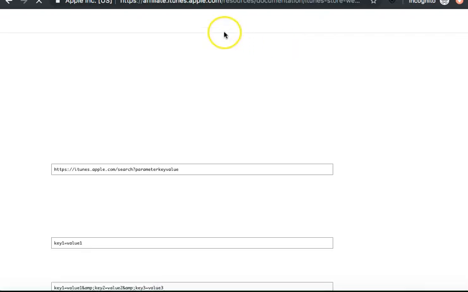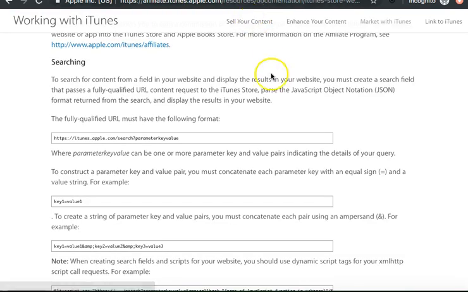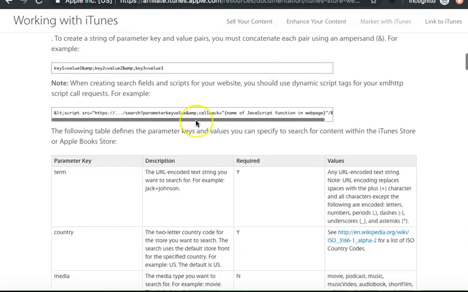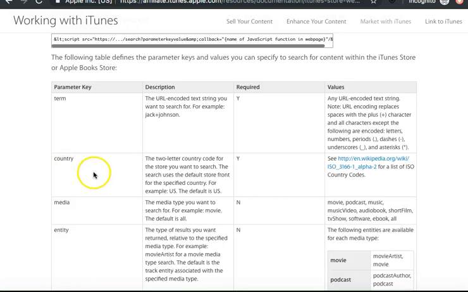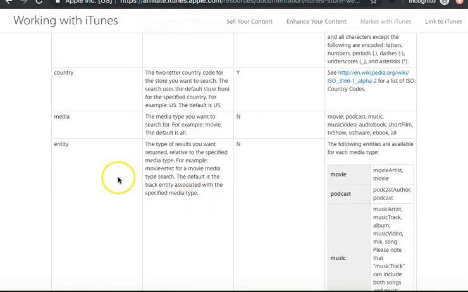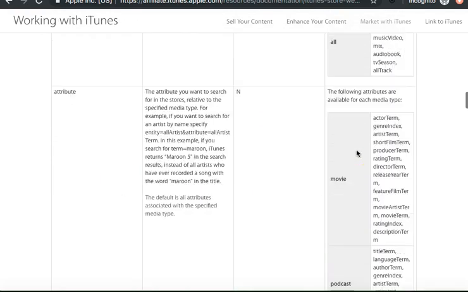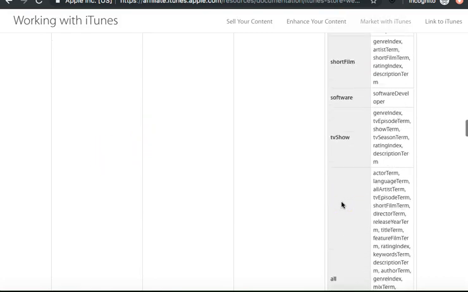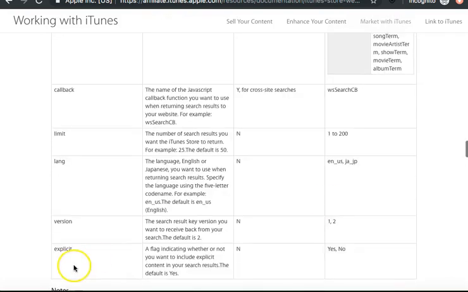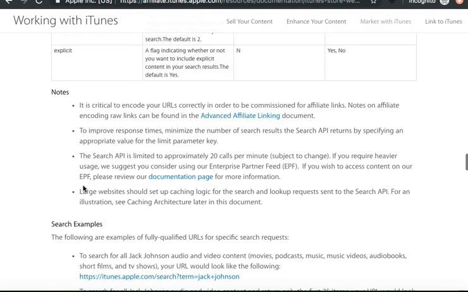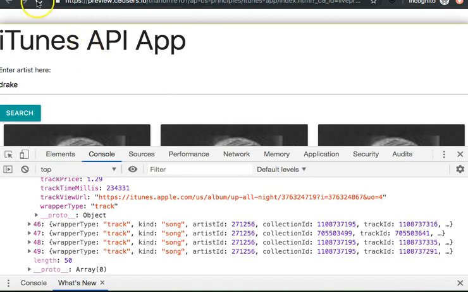So if you go to affiliate.itunes.apple.com, they'll tell you all the different things you can look up. You can look up the country, the media. So if you want to look up only movies on iTunes, podcasts, audiobooks, ebooks, you can do that here as well. Different attributes, TV shows, if it's explicit, the language. There's all different kinds of cool things you can do with this. But at this point, this is a working version of an app, and so we should feel pretty good about this. Any questions for me before I wrap this up?